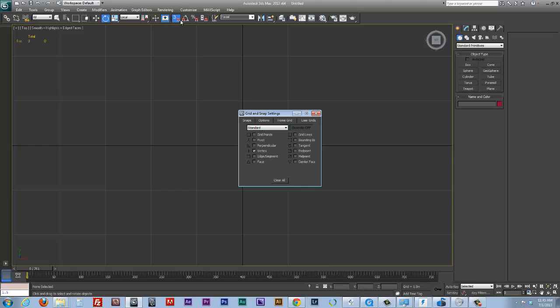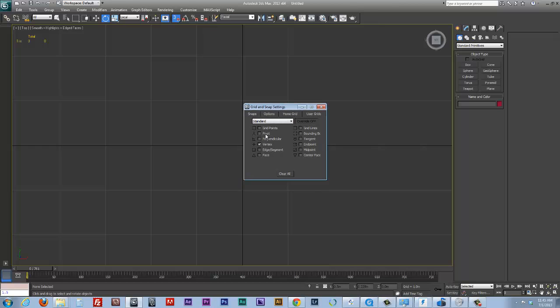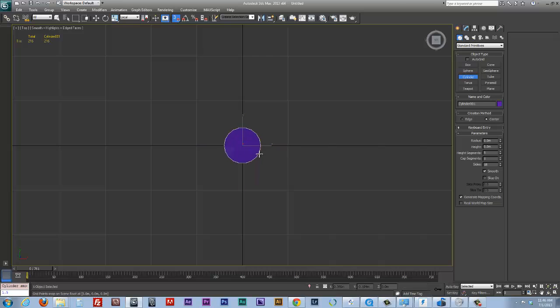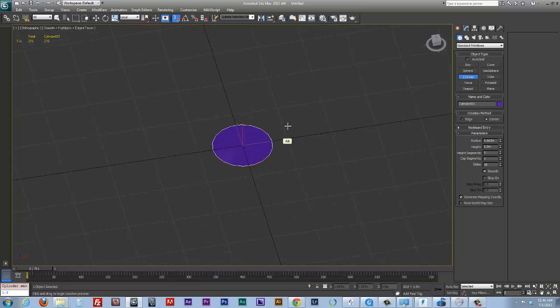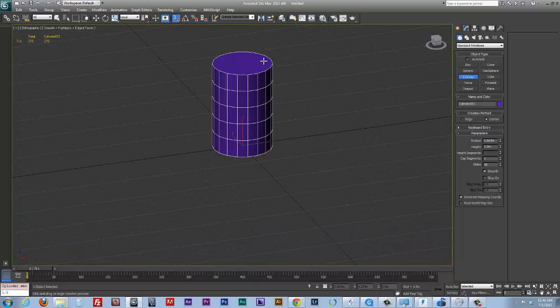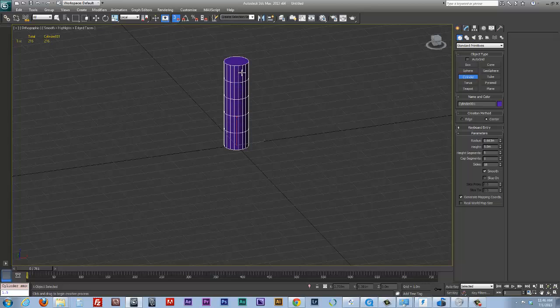So let's turn on our grid snap. Right click and select snap to grid points. Turn off verts. Click OK and go to the center, and let's just drag the cylinder onto our grid like so. Yeah, that'll do. And let's drag a height about like that. Looks good.